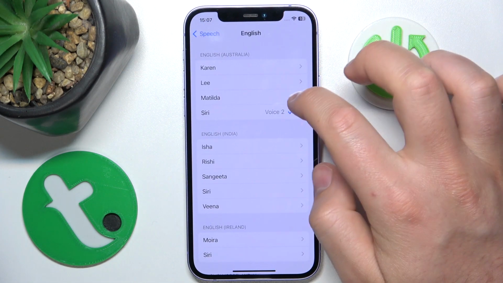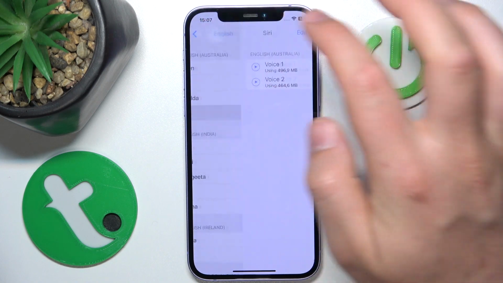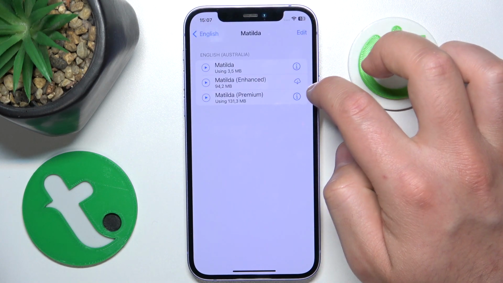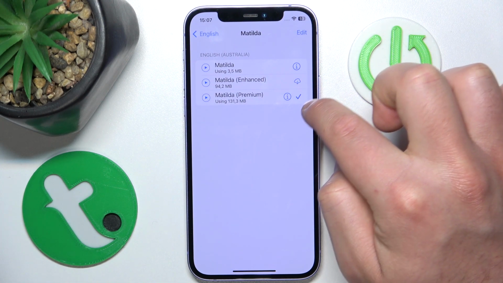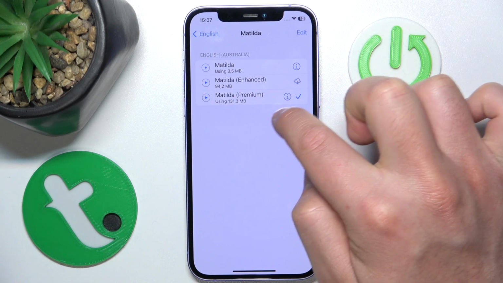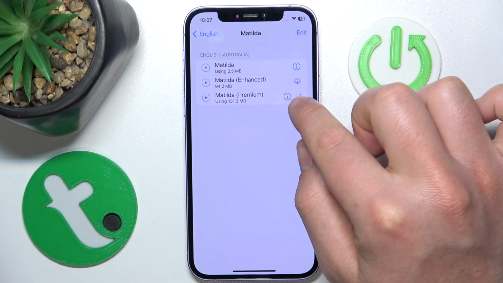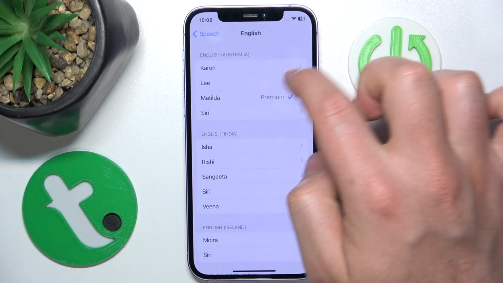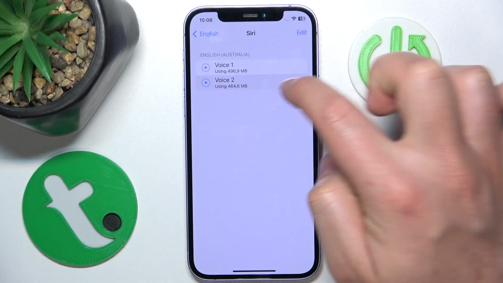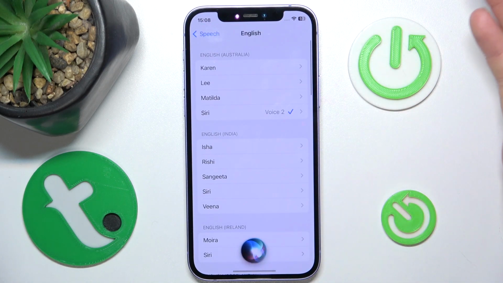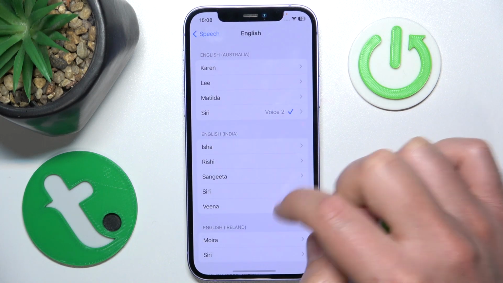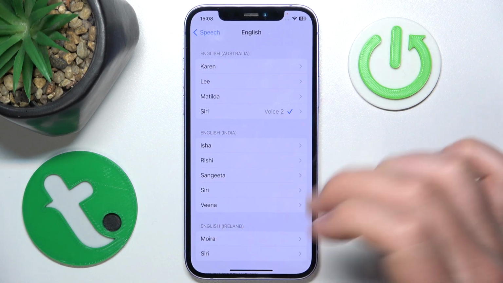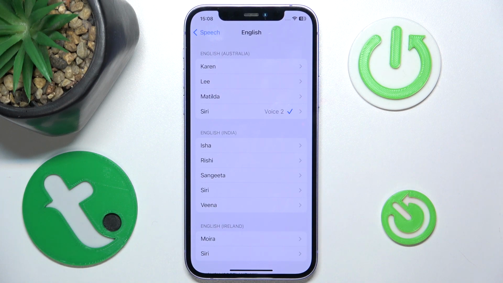As you can see, if you want to select, let's say, Matilda, because I haven't downloaded it, you just need to select the specific one, and once you have a tick next to the voice, you are going to have selected Matilda. As you can see, I'm going to leave it with Siri because that's the best for me. Oh, Siri, no, I don't want you. Sorry. So yeah, this is how you can select the speech voice on VoiceOver on the iPhone.